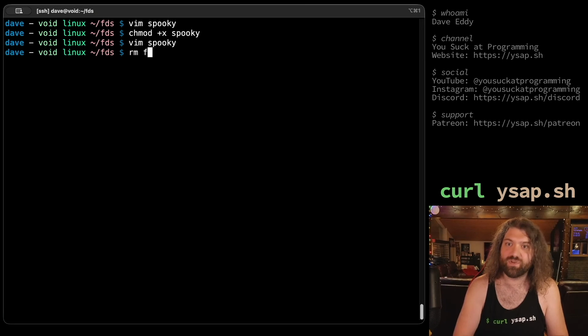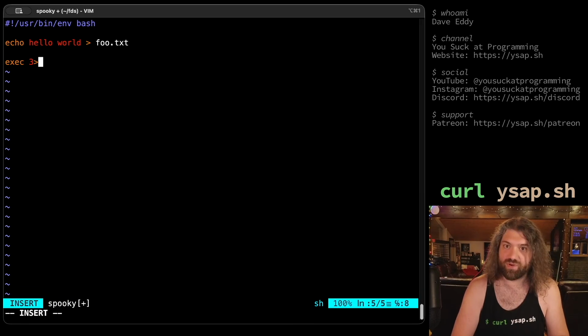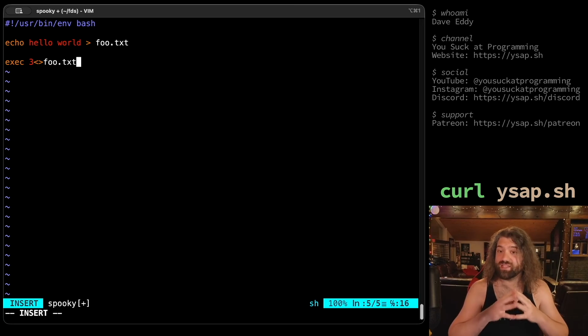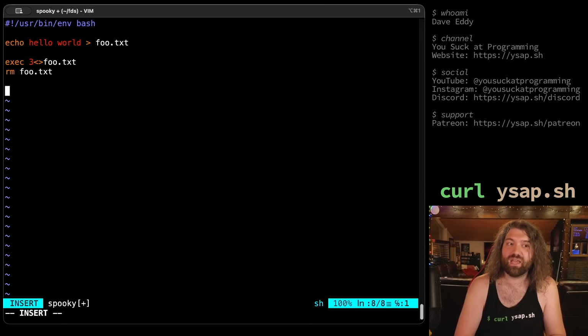Do we even have foo.txt? We don't have foo.txt. Perfect, that's what we want. We will echo hello world into foo.txt. And then we will open up a new file descriptor 3, for reading and writing to foo.txt. So we're going to open this file up. That's really cool. Then we're going to delete it. So we're going to open the file, we're going to delete it, but then we are going to read from that file.